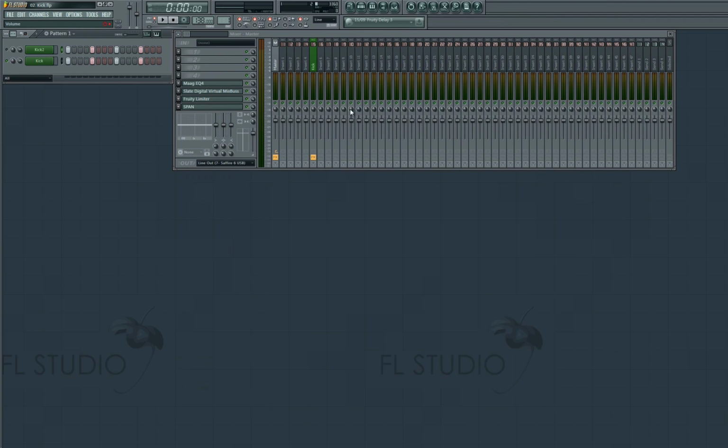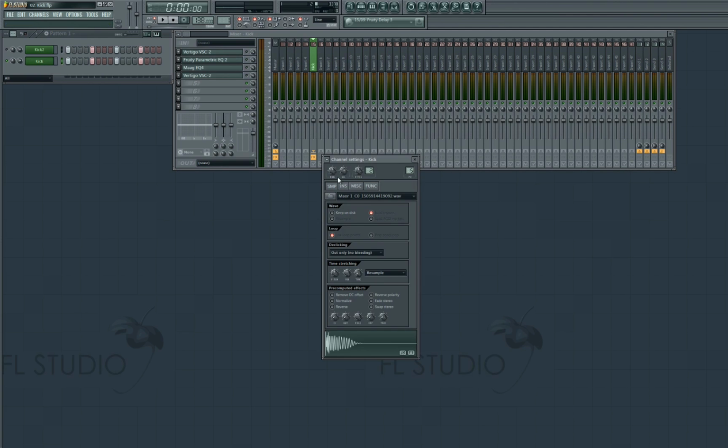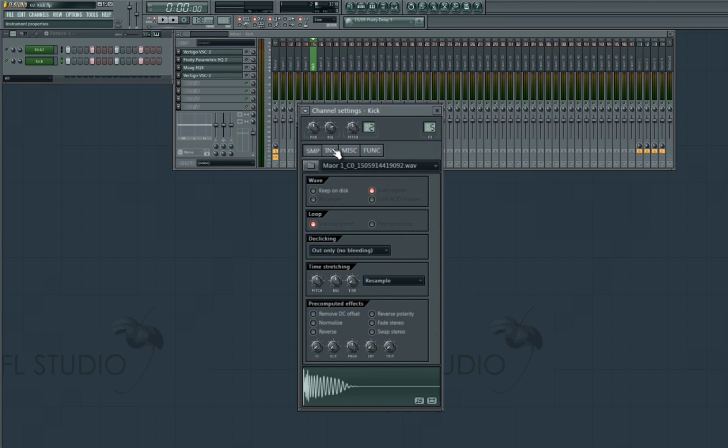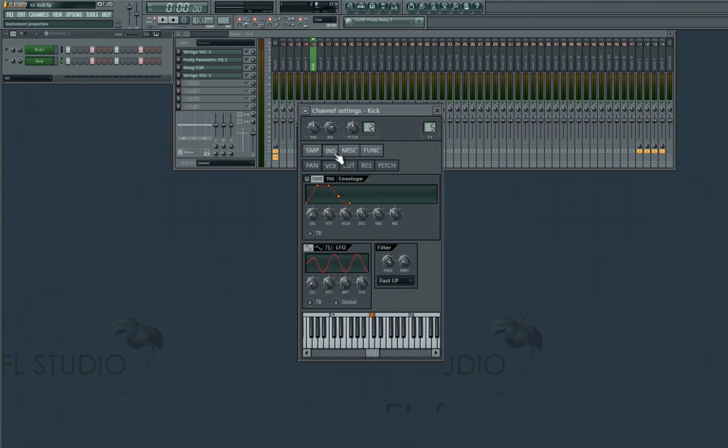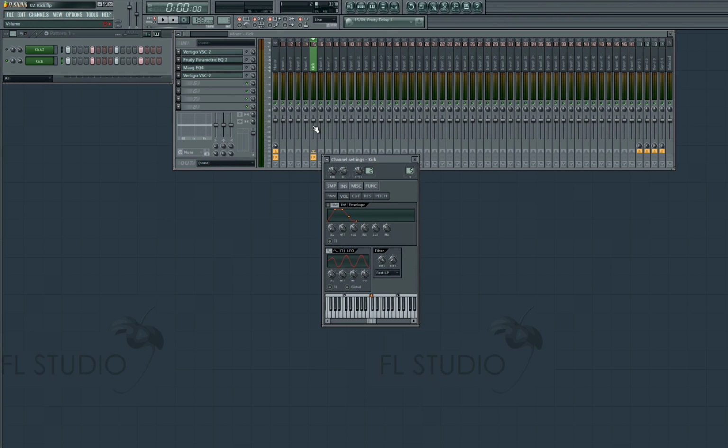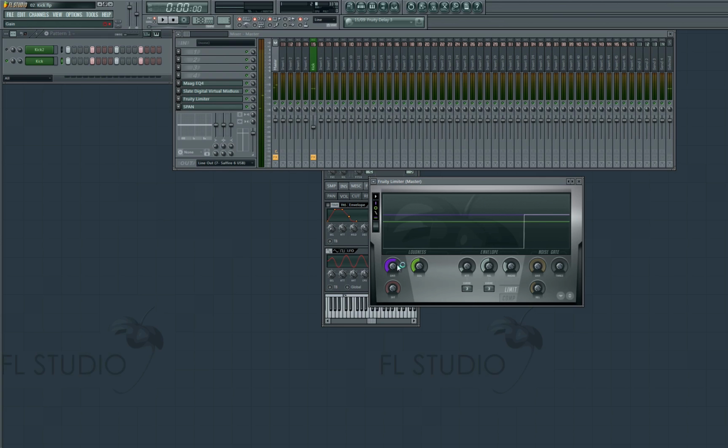So before I start adding any of the effects, I'm going to go into the sampler. I'm going to go into the instrument properties here, and we're going to be looking at the envelope. Now I want the kick to be really short and snappy. I want it to have that short low end, but I want to keep some of the body of it. So let's just bring down the volume just a tad. And then I'm going to go to the Fruity Limiter and just bring that up a bit.